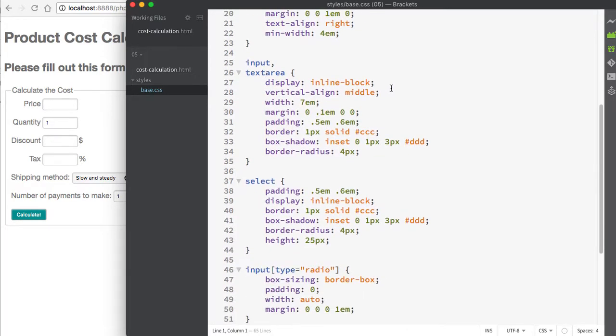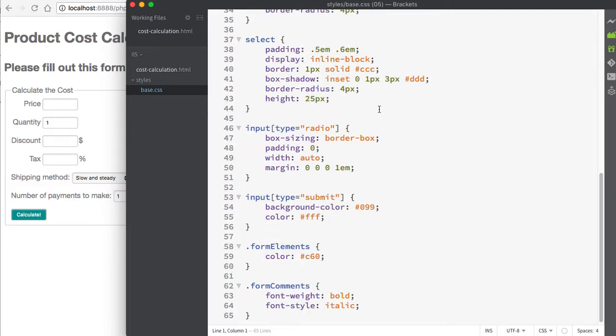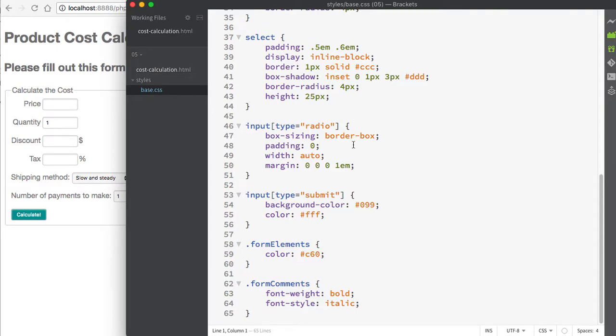My input fields are going to display as inline block elements. The text will vertically align to the middle. I have a width setting, margin and padding, border, a box shadow on the inside of the input fields, and a border radius. Here's the rules that I have for my select box: padding, display of inline block, a border, a box shadow, border radius, and a height. And then I have my CSS styling for the submit button. So I'm just setting the color to be a teal and the text color to be white. And that's pretty much it in regards to the page itself.